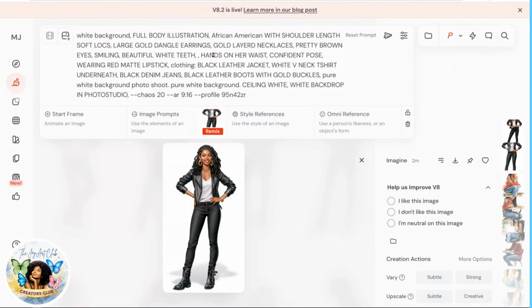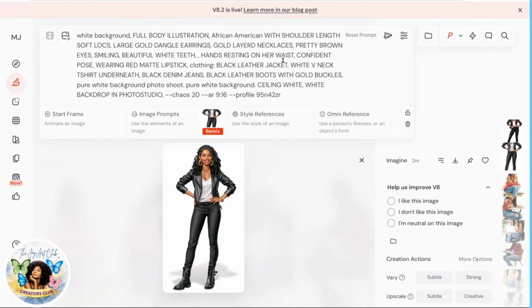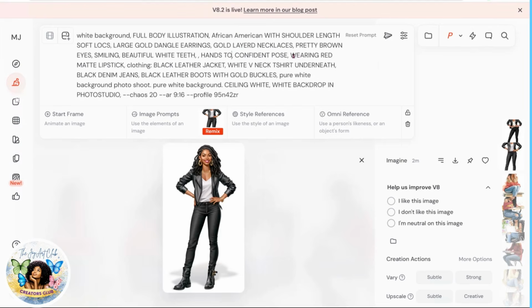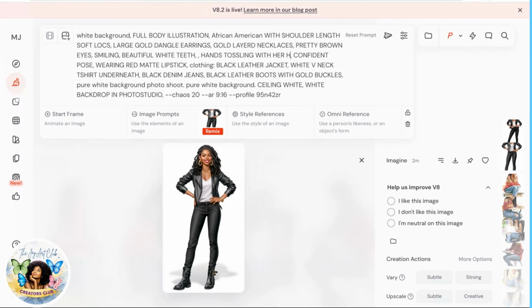And when we remix, it gives us the option to change some things around without changing the original character too much. So I'm going to change this, and let's say hands tossing with her hair. Okay, confident pose, wearing red matte lipstick. We're going to keep this the same.